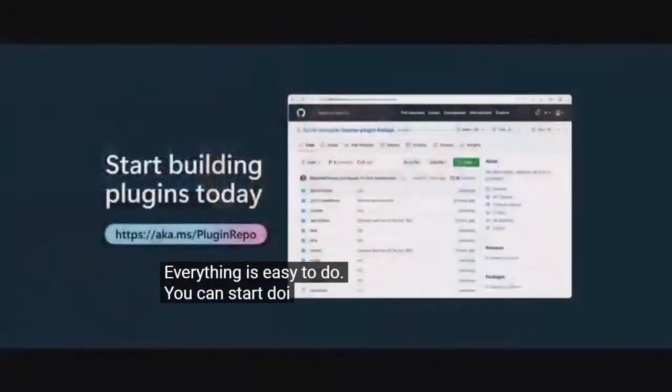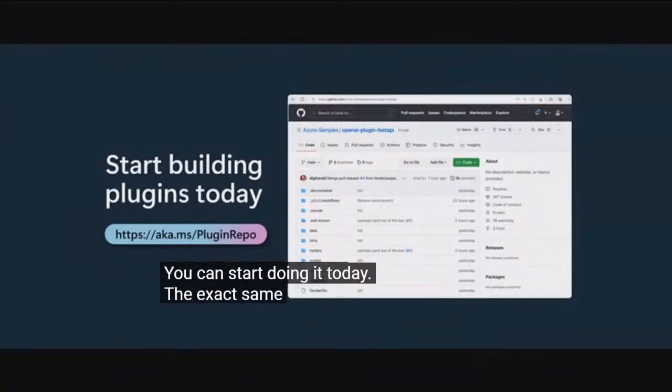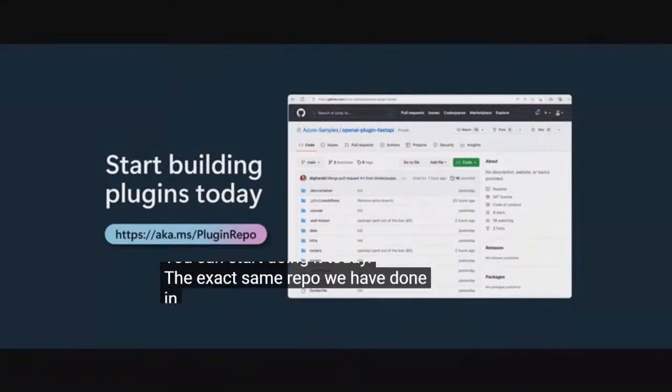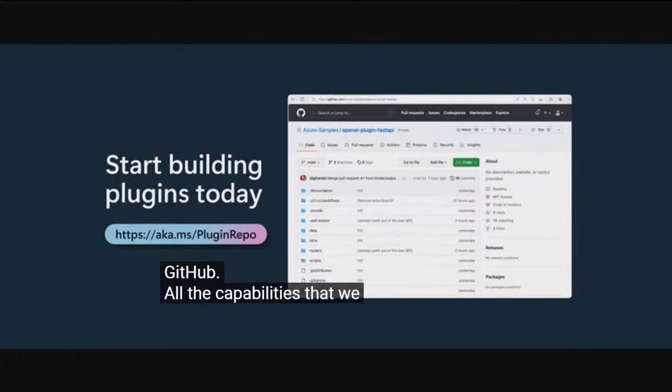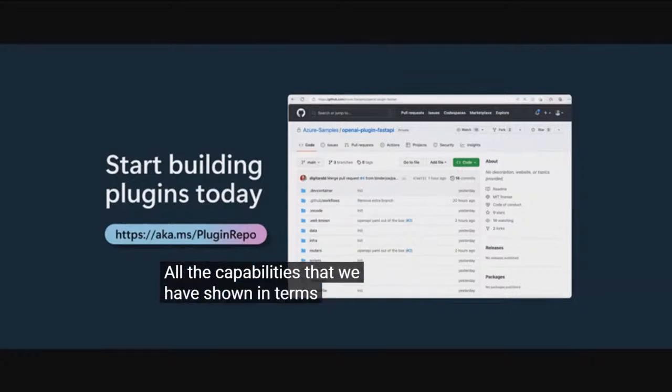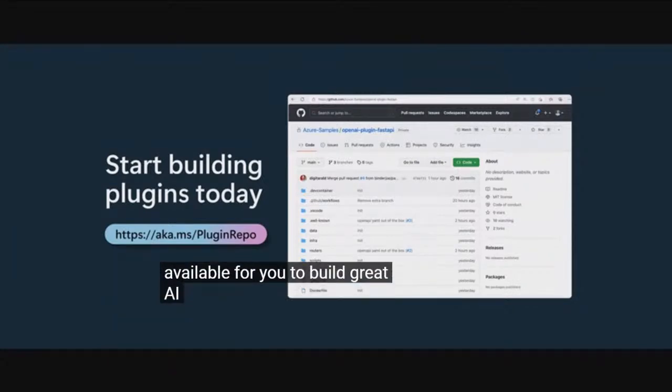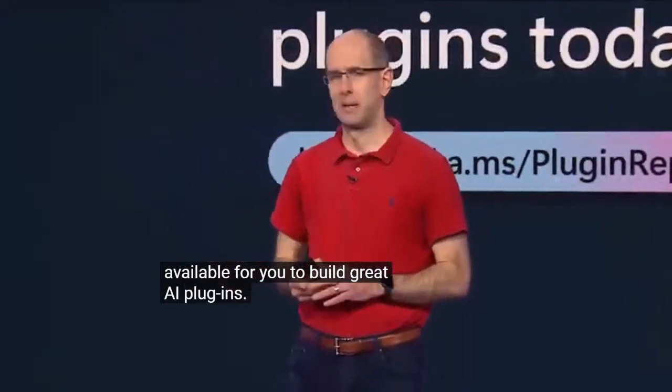The exact same repo that we've done in all these demos is now public on GitHub. And all the capabilities that we've shown in terms of Visual Studio and GitHub and Azure are now available for all of you to start building great AI plugins with it. And the beauty is it'll work with not just ChatGPT, but with every Microsoft Copilot experience, as well as the Copilot experiences you build yourself.